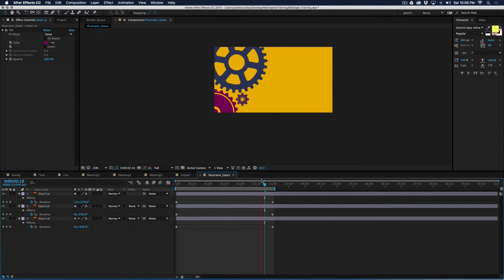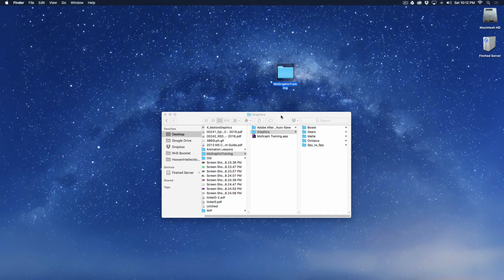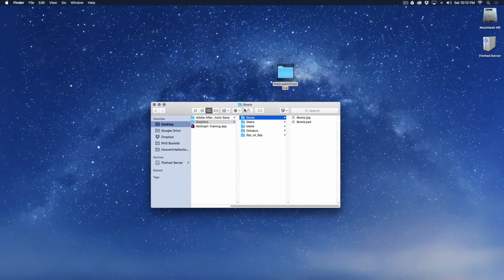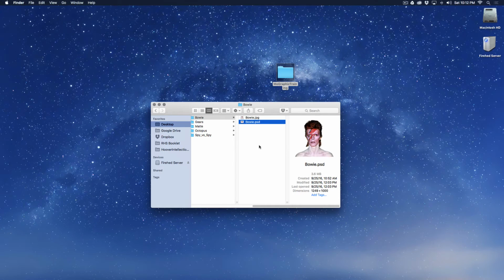So importing graphics, rotating them, and adding effects to your layers. We're going to learn about importing Photoshop files and what the difference between a Photoshop file and a JPEG is. You'll need the Bowie folder from the Animation Network folder. You should have two images in there, Bowie JPG and Bowie PSD. They are two different files.